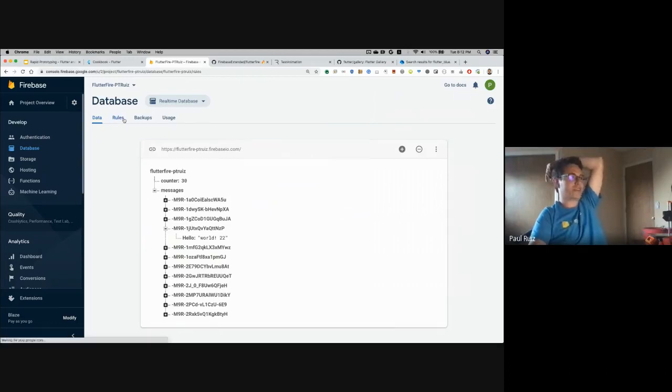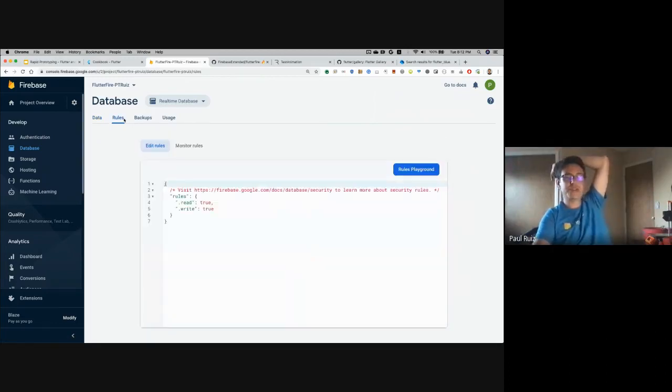And so that's where here I'm just going to show you. We also have security rules. So you can restrict who is able to access everything.